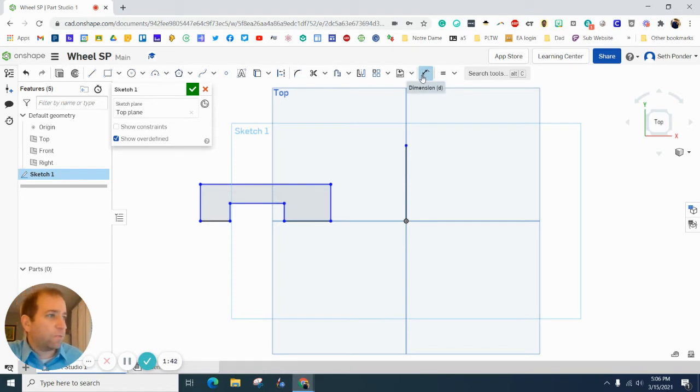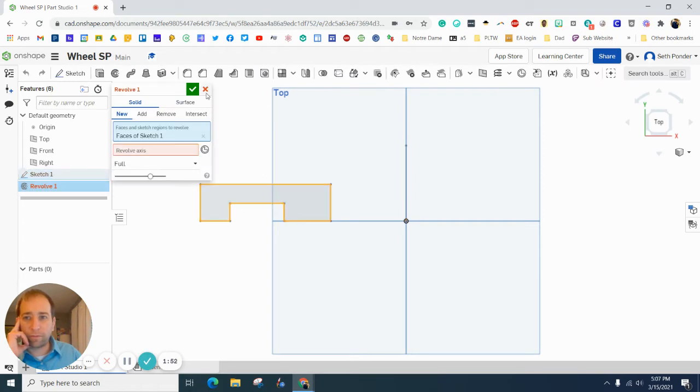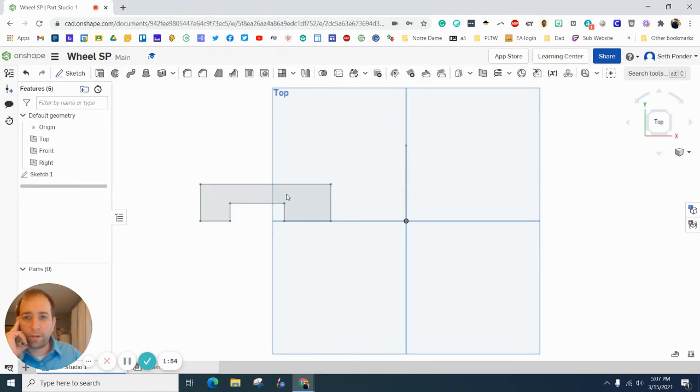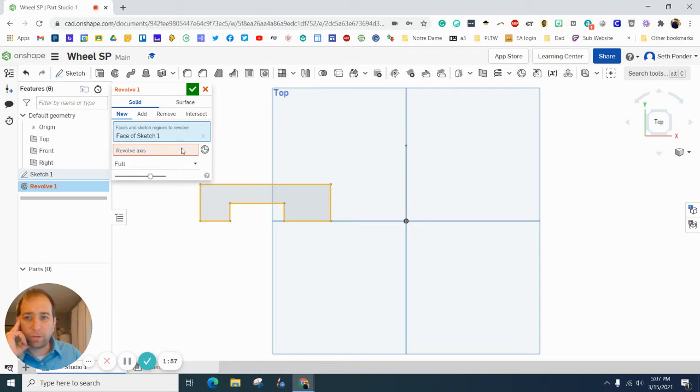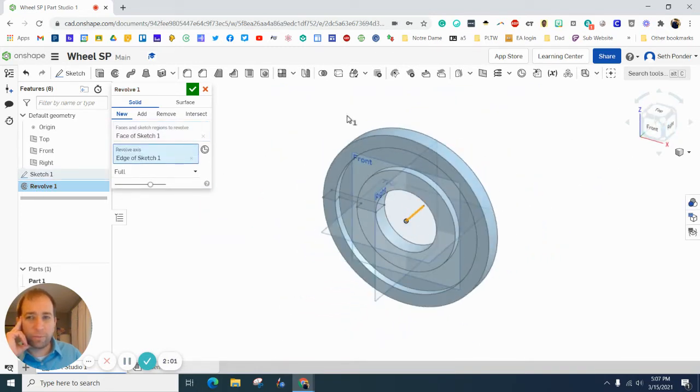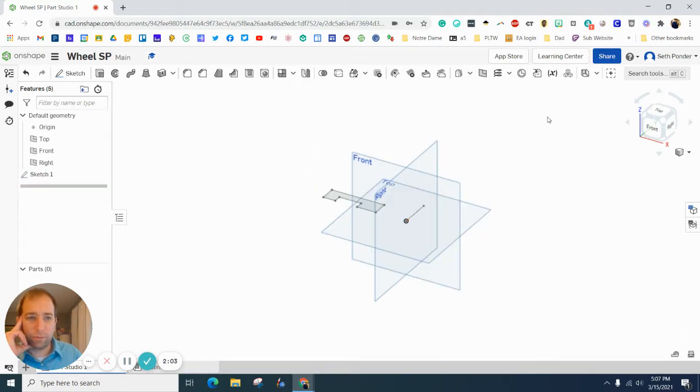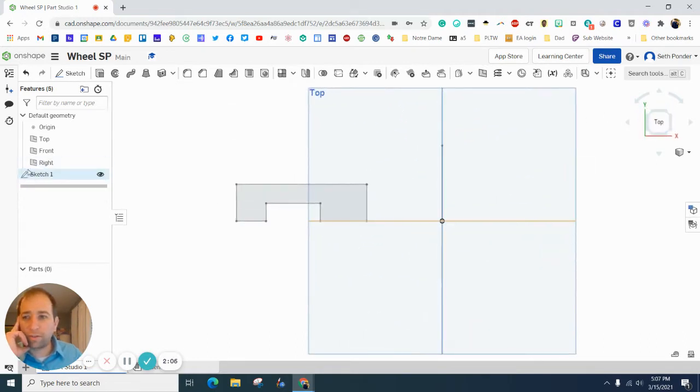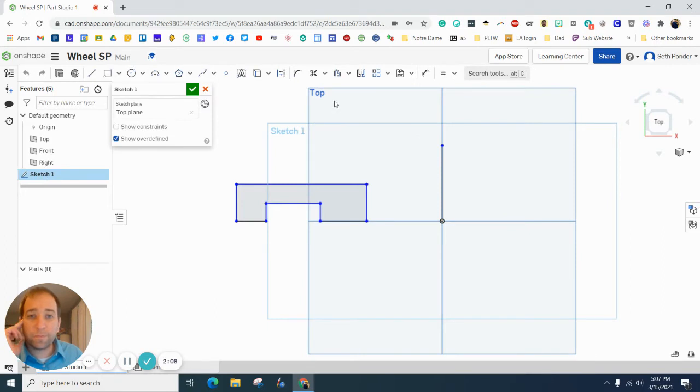Now let's start adding some dimensions. So this is why we wanted to make the wheel. The wheel is going to revolve around, and we're going to grab the revolve tool, and then it's going to circle around, and you're going to have a wheel. But that's not the wheel we want. So let's get back into sketch one and grab a dimension.